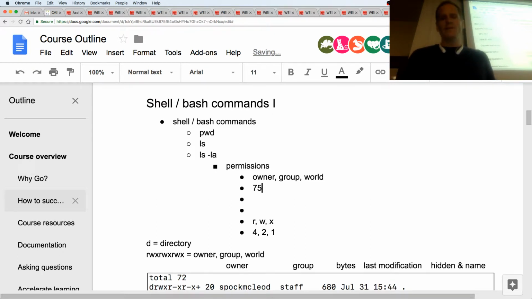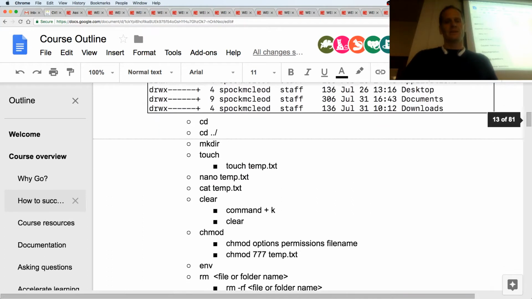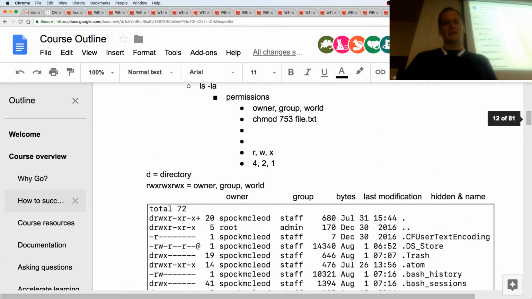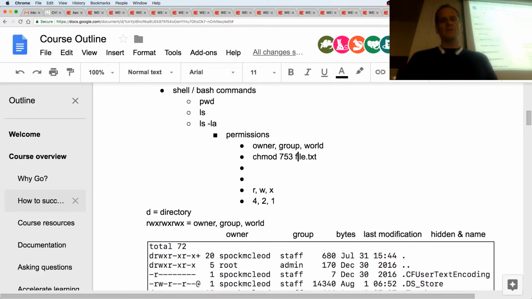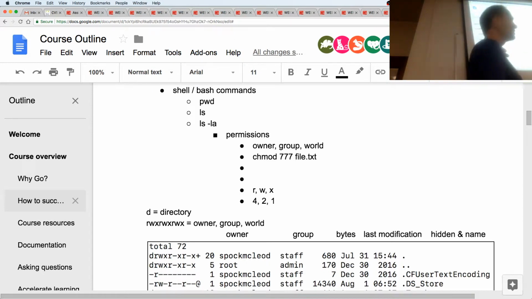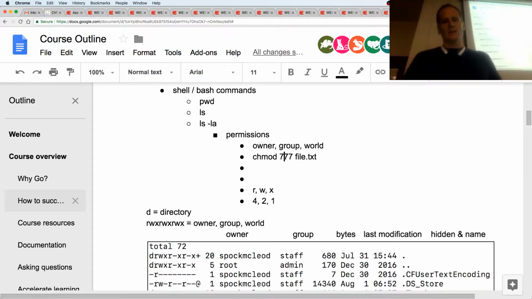So if I want to give the owner, my command would be chmod 753 file.txt, just like down here. chmod 777 temp.txt, which would mean that the owner has read, write, execute, the group has read, write, execute, and the world has read, write, execute. Because read is 4, write is 2, execute is 1, and 4 plus 2 plus 1 is 7. What does this one say?